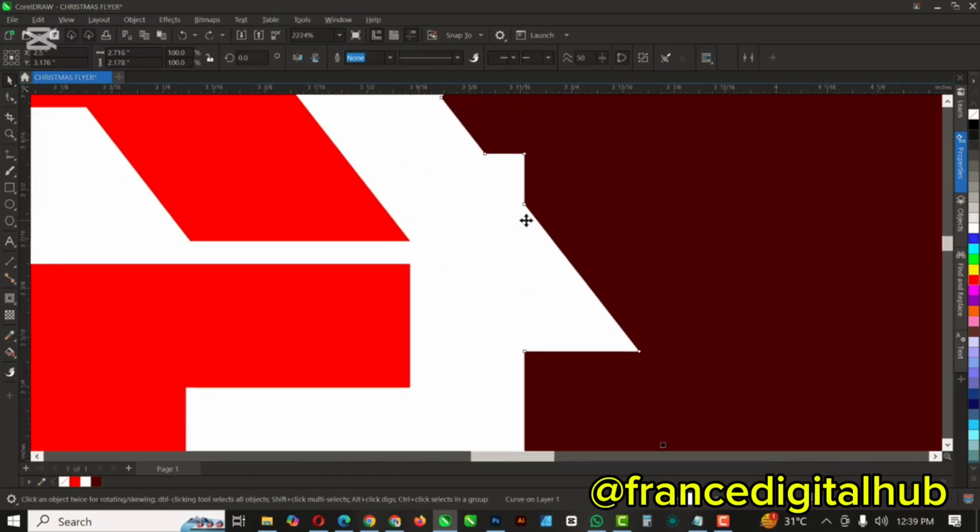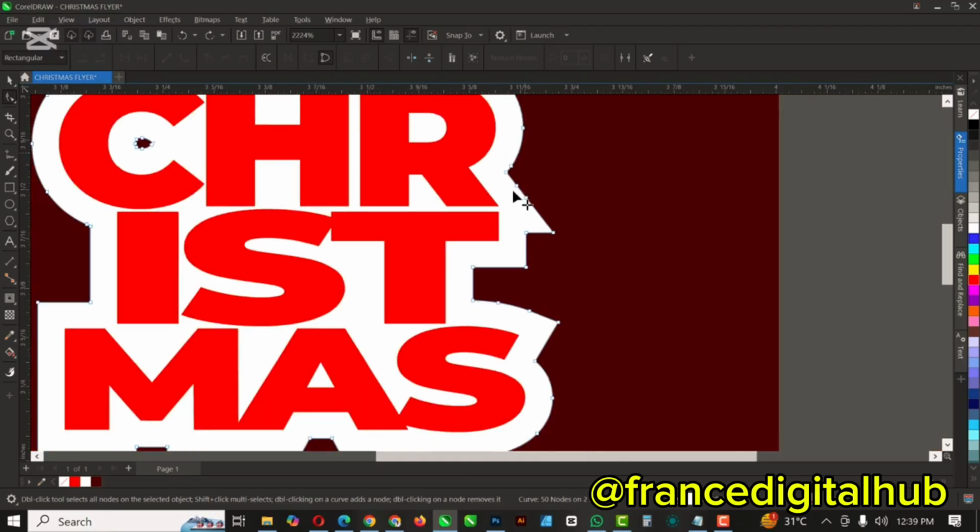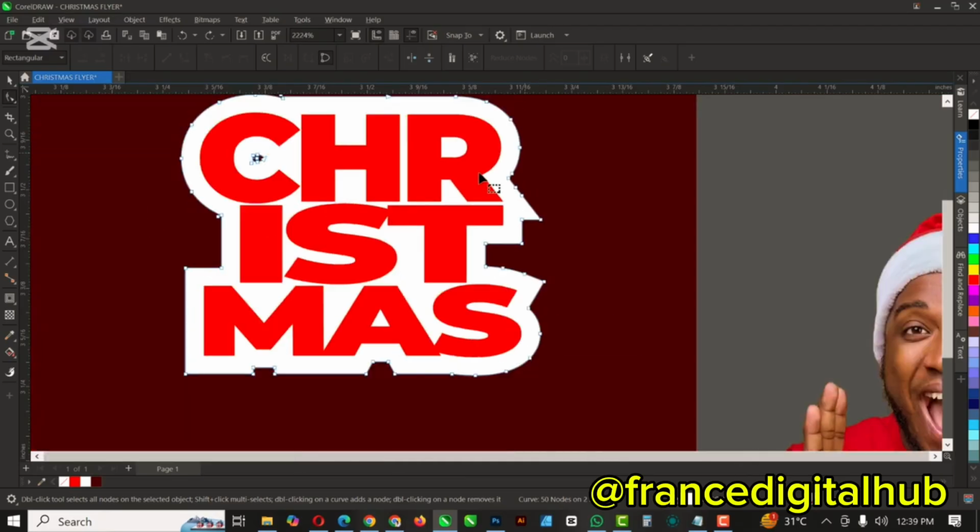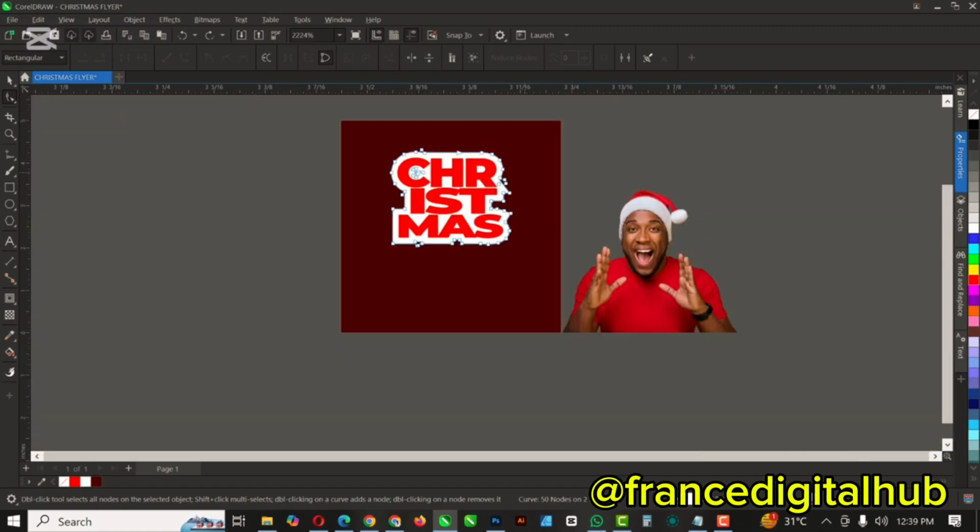So to get rid of this part here, which is awkward, I'm going to go to my shape tool, double click on this node twice, or click and press delete to remove the node. Right, you can see I have gotten rid of that. I think I'm okay with what I have now. So I'm just going to do a couple of things right now.